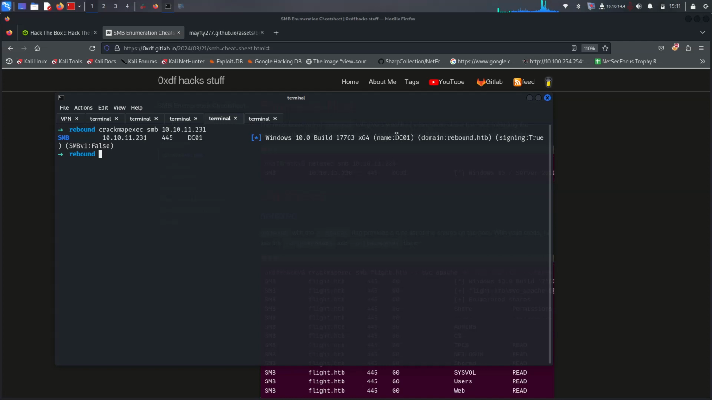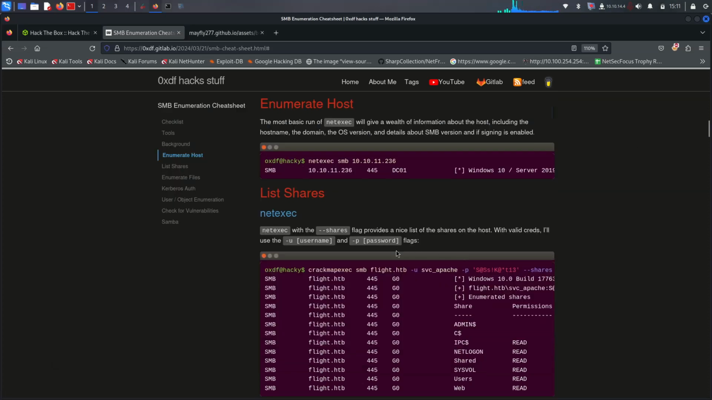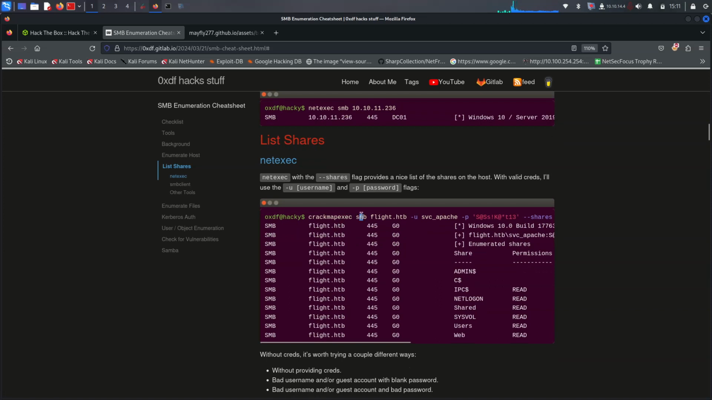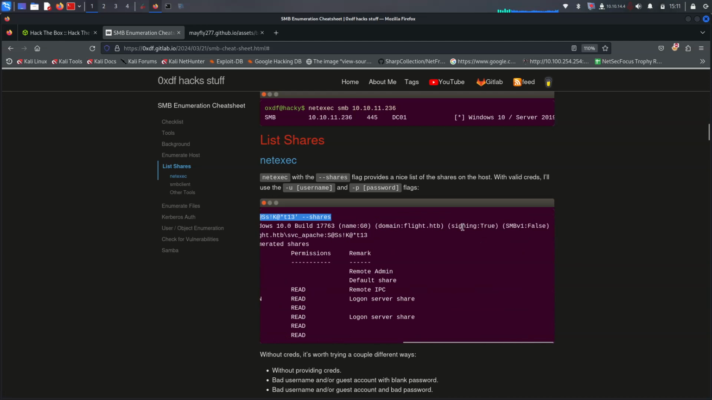Yes, they are using DC01 and rebound.htb. Just running crackmapexec smb and the IP address, we successfully get the DNS name and domain name. That's really cool. So what we can do after that, for example, is write crackmapexec smb, give the domain name, and -u and -p, for example.